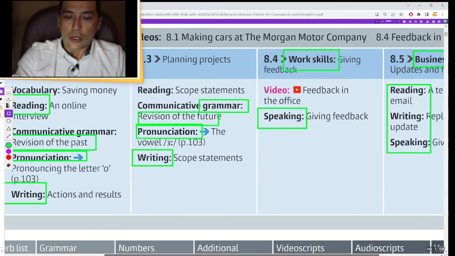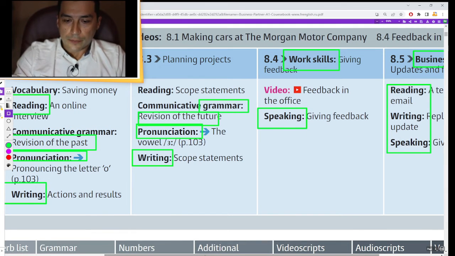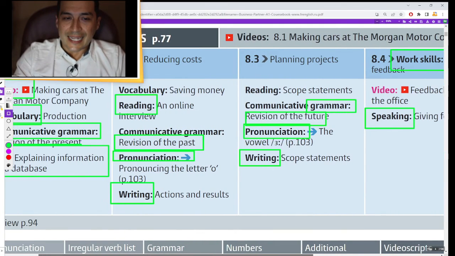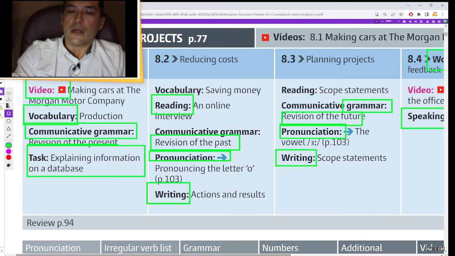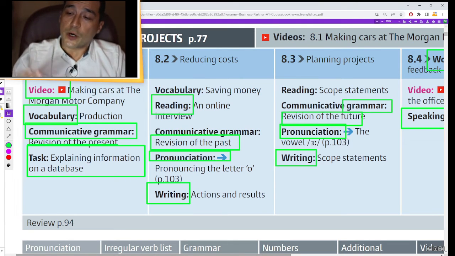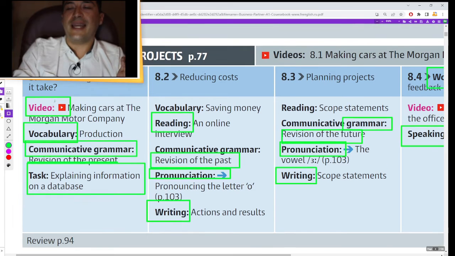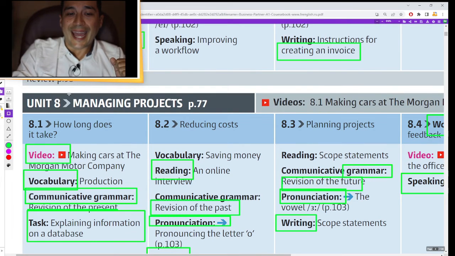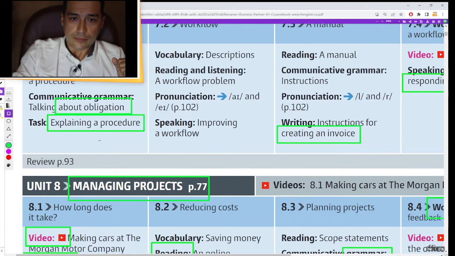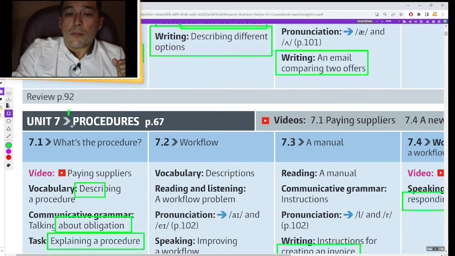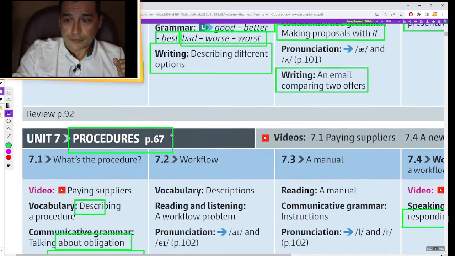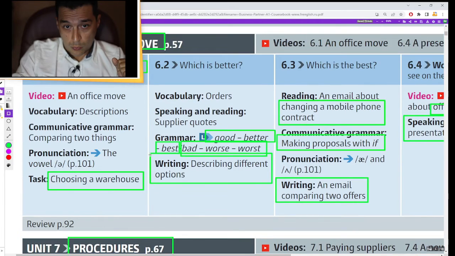English for business or work. If you work in an office or if you live in a country where you speak English. So let's take a look at the names of the first 8 units. Unit 8, managing projects. Unit 7, procedures and workflow.